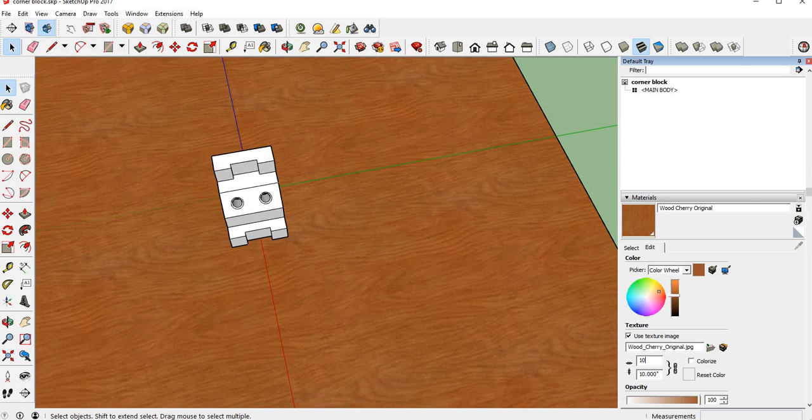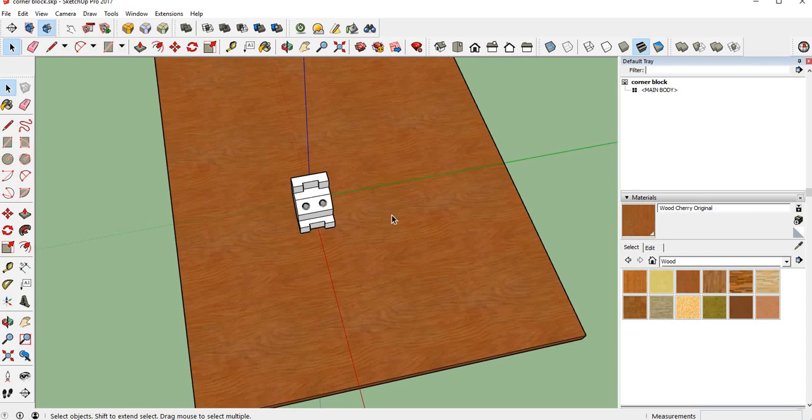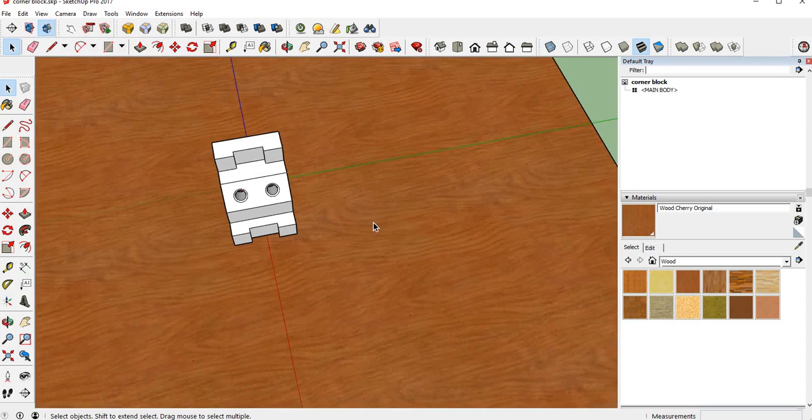Now you can see every 10, I think it's every 10 meters or 10 feet or 10 inches, it's 10 something, is repeating the pattern. Okay.